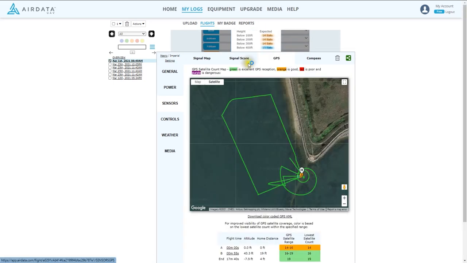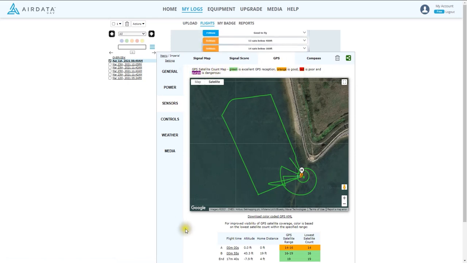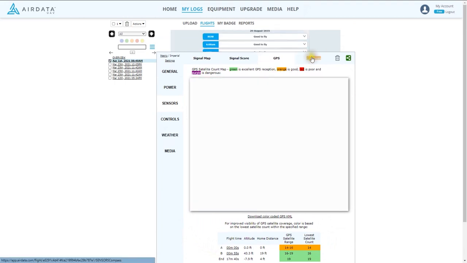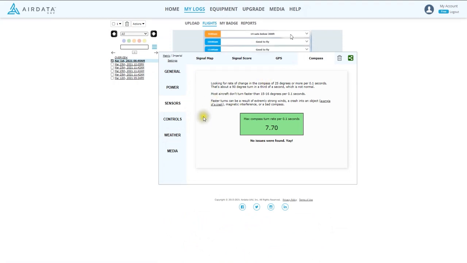If we look at GPS, again, satellite count map, green excellent, orange good, red poor, purple dangerous. Just one occasion we dipped into orange, which was during the first initial startup. Coming over to compass, and it looks at the rate of change of the compass of 25 degrees or more per 0.1 seconds. So the maximum compass rate was 7.7 and no issues were found.